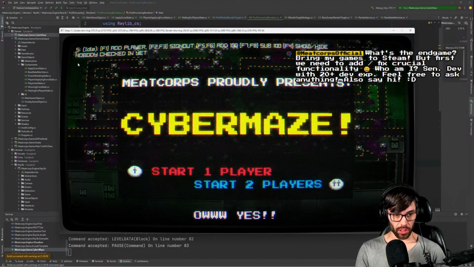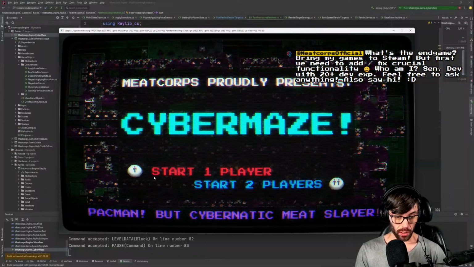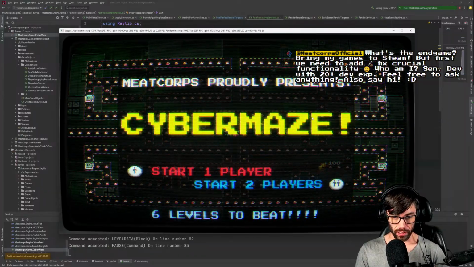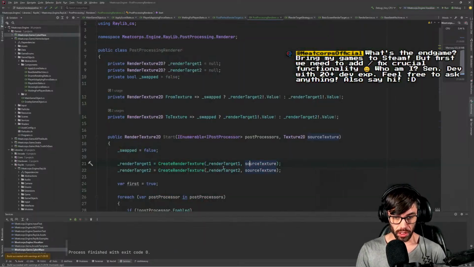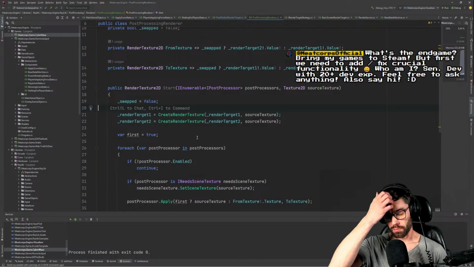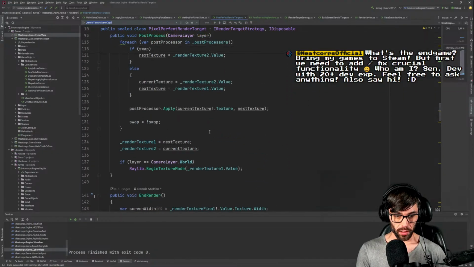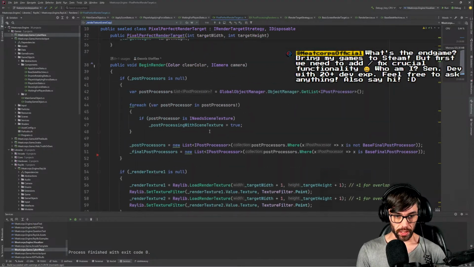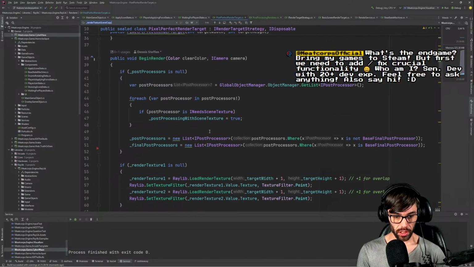Then you have this CRT shader, you have some bloom effects. And that's basically done by post-processing. Let's see if we can apply it here. Because now it's one big mess.